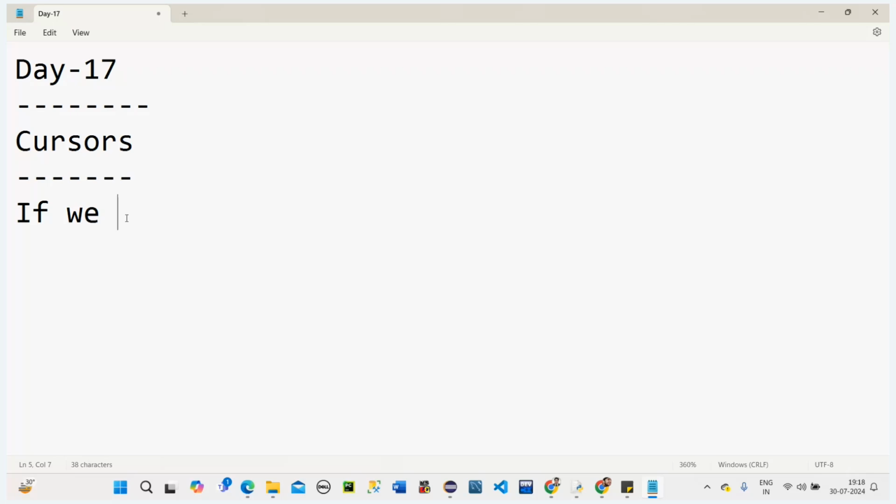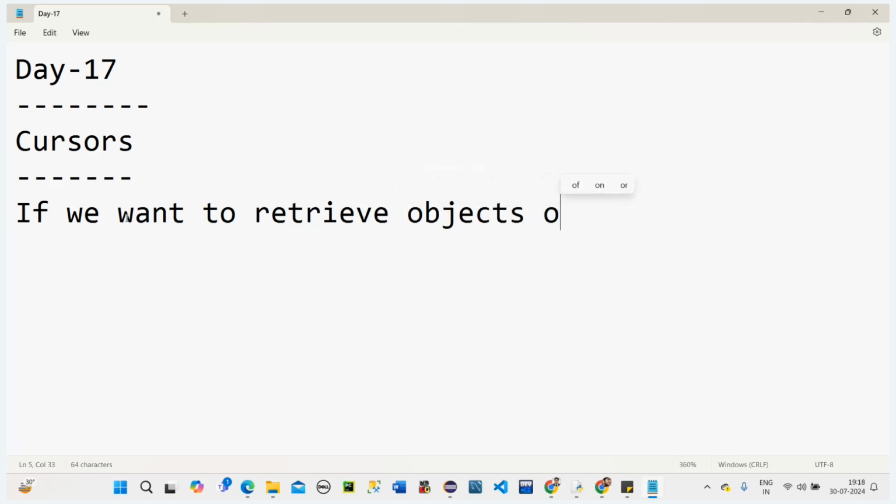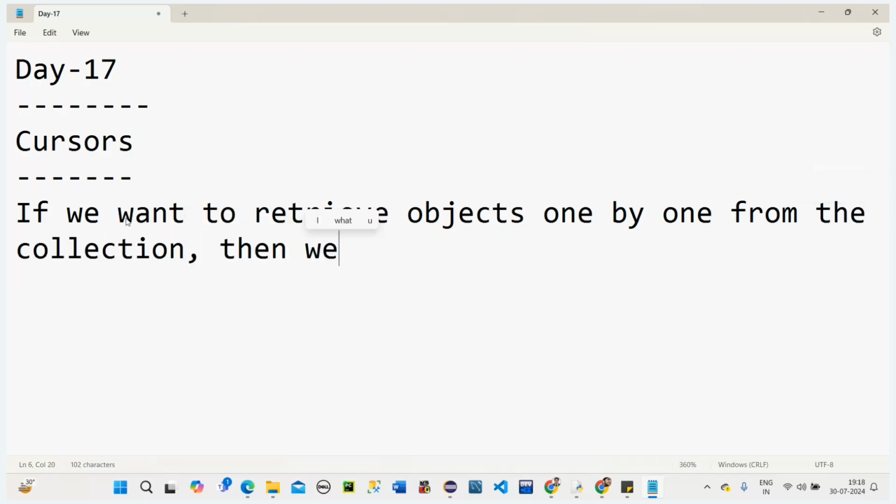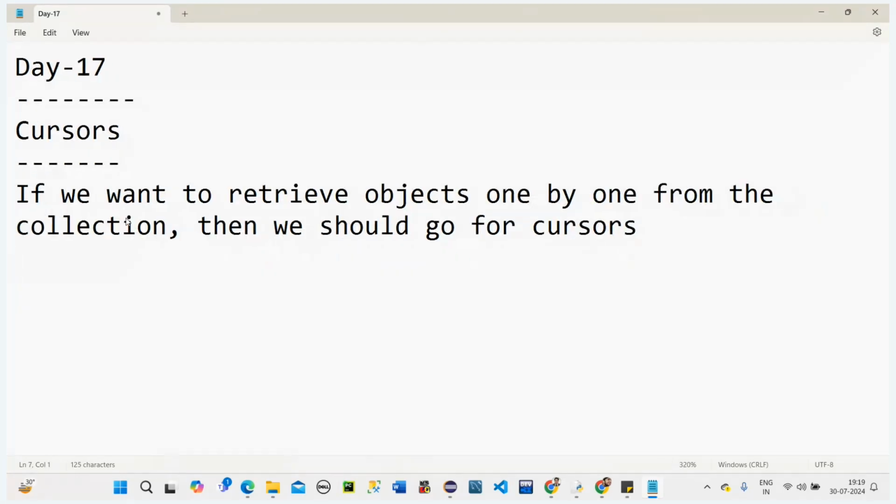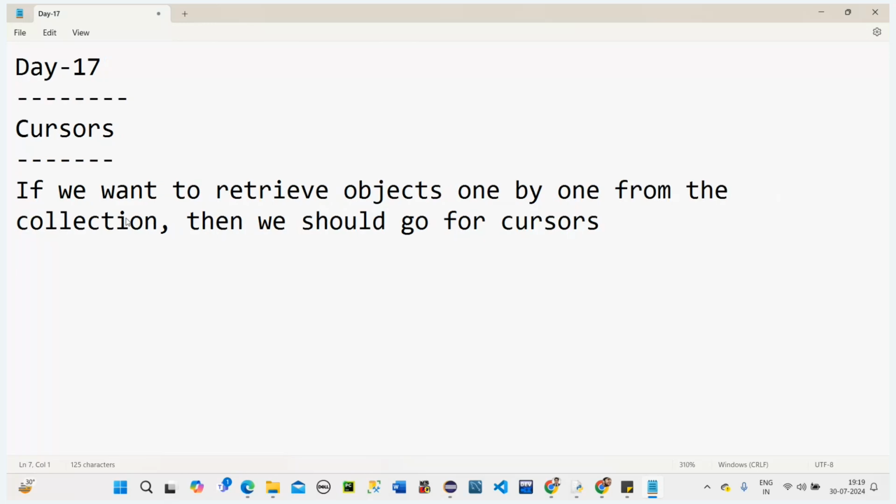Okay, if we want to retrieve objects one by one from the collection, then we should go for cursors. So I guess you understood. Now, if we wanted to access them one by one, then we have to go with the cursors. Got it?